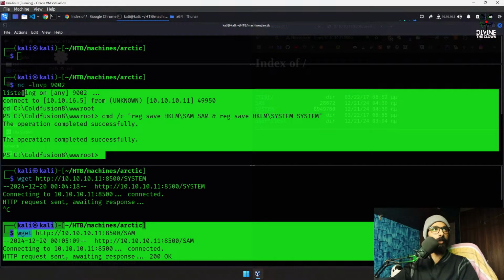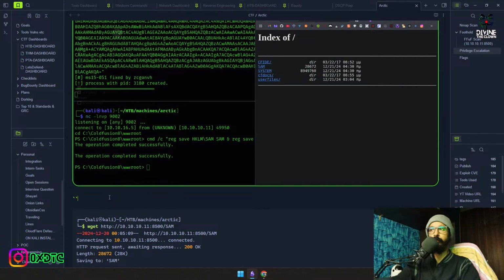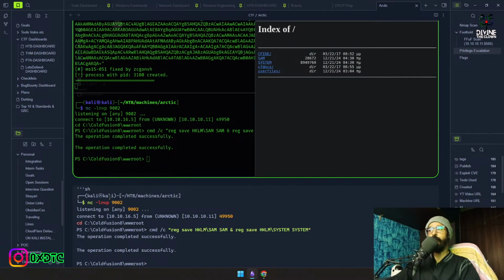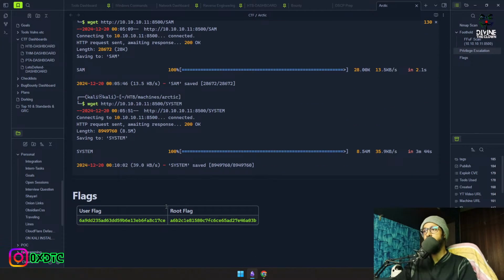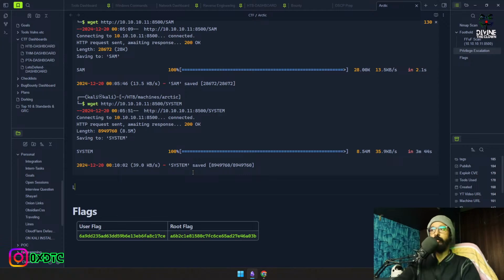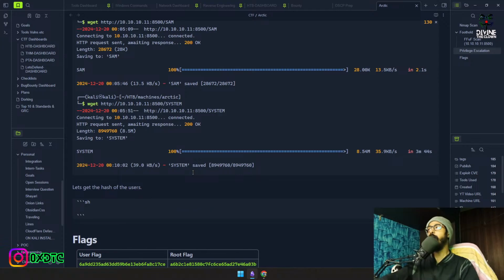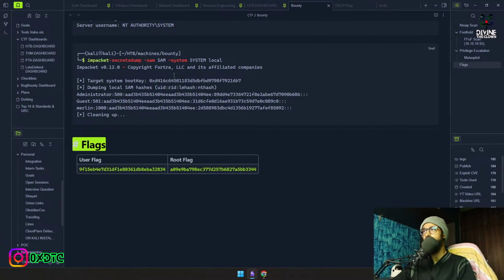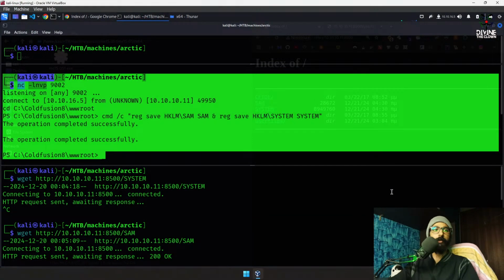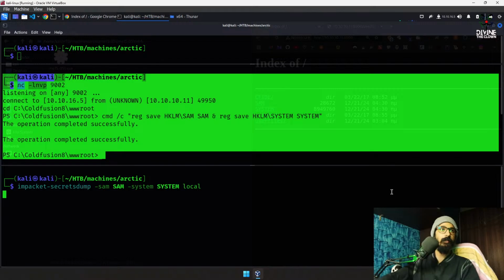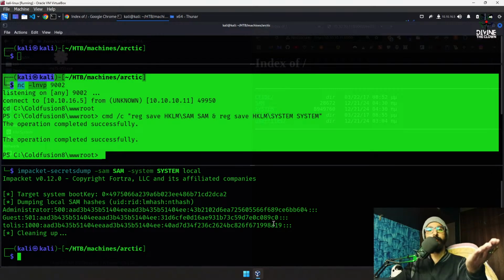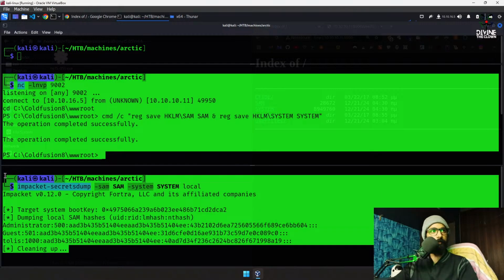And we'll copy this also, and paste. Now that we have the file, let's get the hash of the users. Enter, and this is going to be the command all the way down. This is the command. Clear this out, paste, enter, and there we go. We got our hashes.